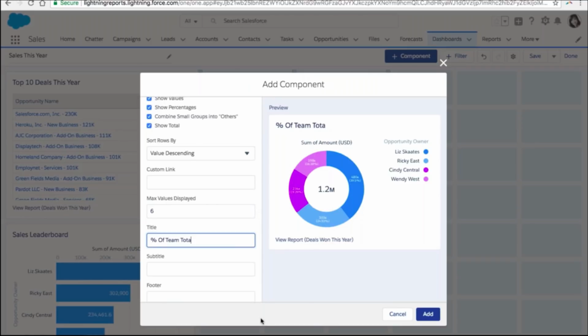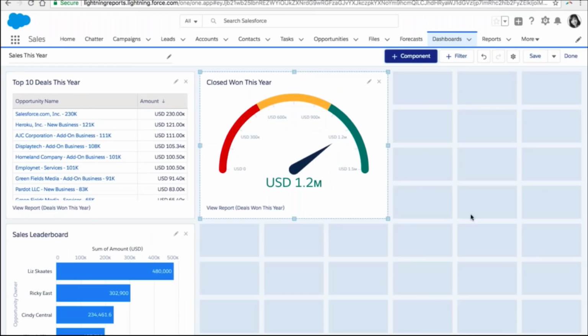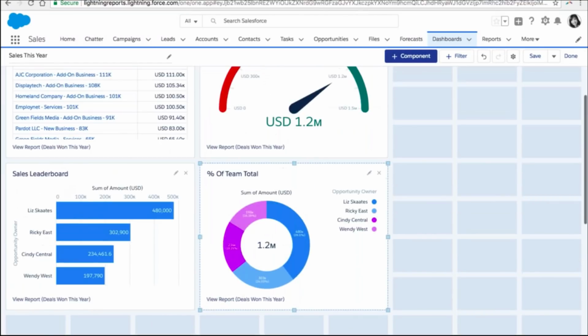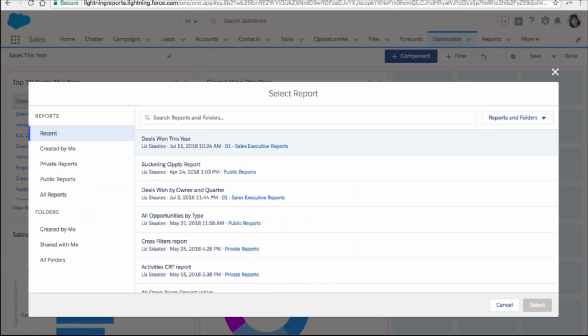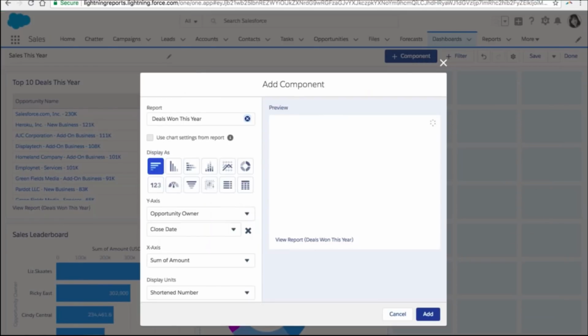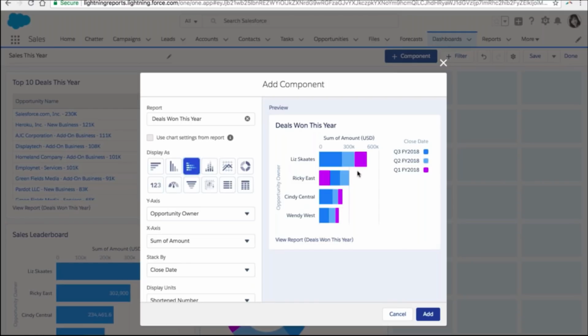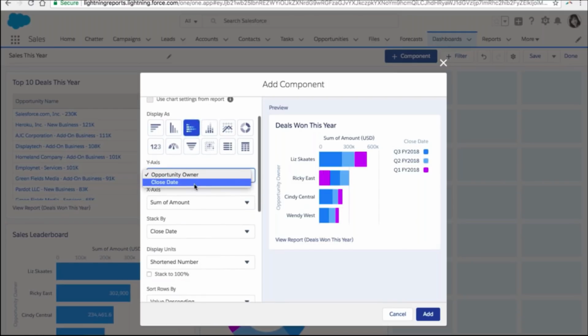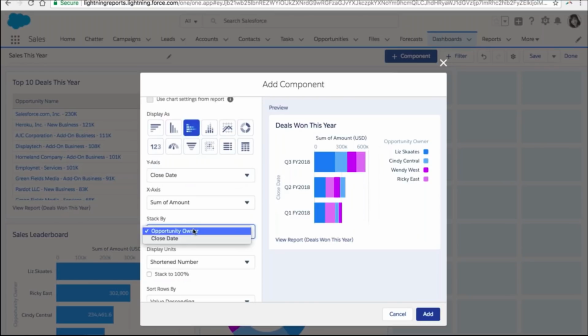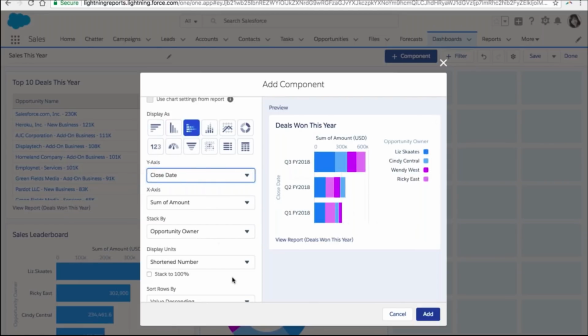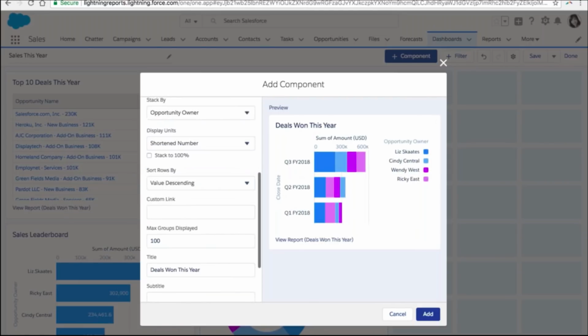And then for Mark's final question, he wanted to know the breakdown by quarter. So maybe I'll choose a stacked bar chart, and it does list by owner and also by quarter, or I can switch that around and say, maybe I want to see it by close date and stacked by quarter. Actually, maybe I do like it the other way. Yeah, like this. And then we'll call this deals won by quarter and owner.